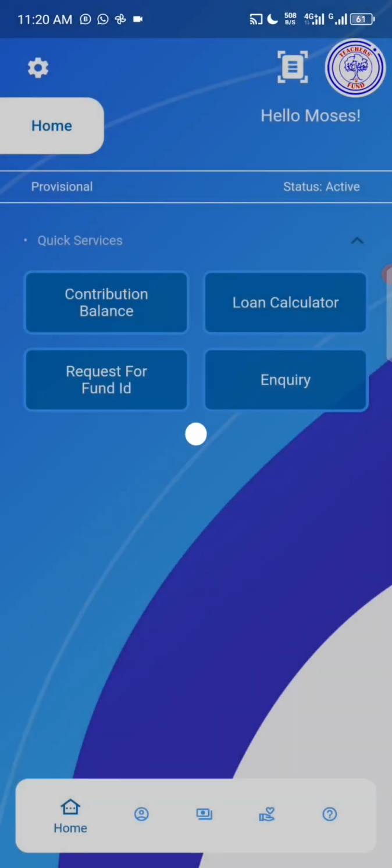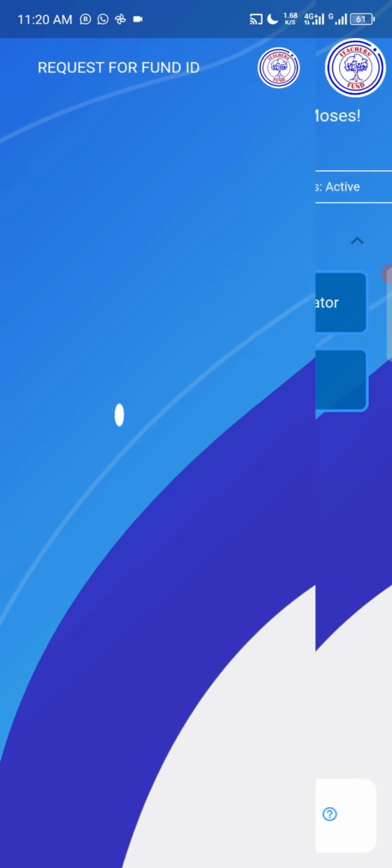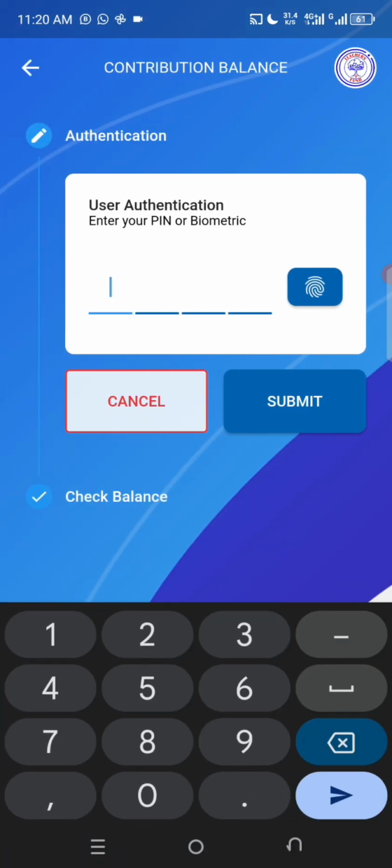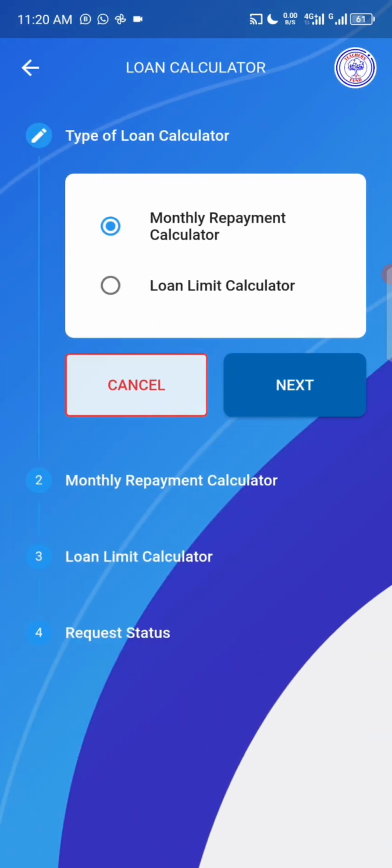If you don't have a fund ID, you can request for your fund ID. You can check your contribution over here. You'll be asked to enter your PIN or your biometric. You can request for staff ID, fund ID. You can also go to your loan calculator, monthly payment calculator, loan limit calculator, loan request. You can access all these things over here.